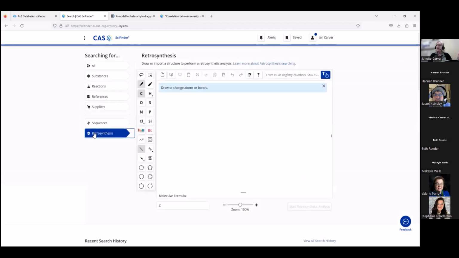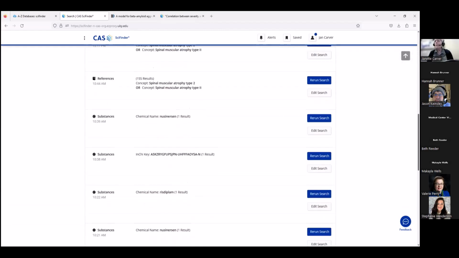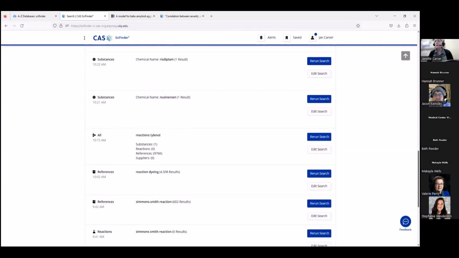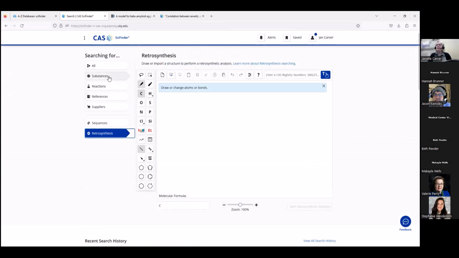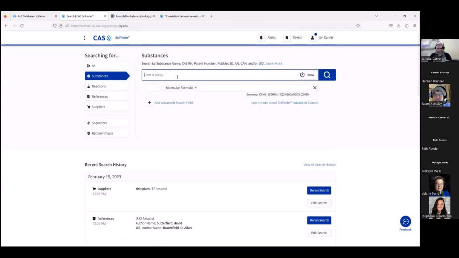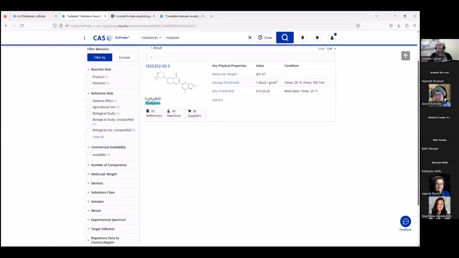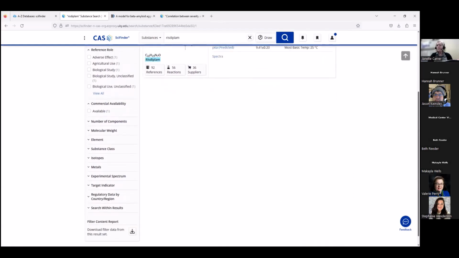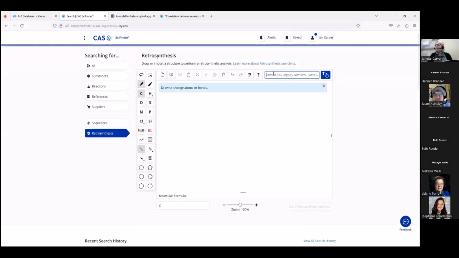We're going to do retrosynthesis. I don't know if anyone needs to do a retrosynthesis. And I think I have one saved down here that I'm going to pull up. Give me just a moment. And I'll see if I've got one that's already in here. Nope, not at the moment. We're going to do this a different way. We're going to go back up here to the substances. And we're going to put in my drug here. No, we will go back home and we're going to put it in here. We're going to see if it'll do it here. It's not going to do it here.